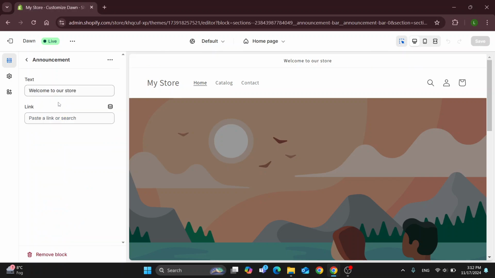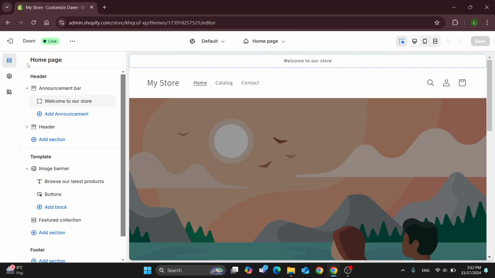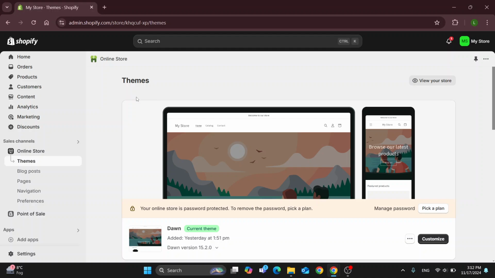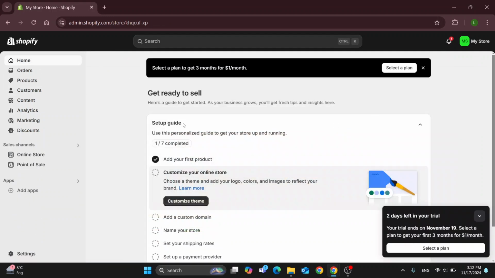So what you can do is click on your announcement bar text here, and as you can see here is what our announcement says. It says welcome to our store. You want to change it to whatever you want. You can change it to whatever, you can delete it, doesn't matter. And after that, just go back and save it right here in the upper right corner, save your changes, and after you have saved your changes, it's going to apply automatically to your store, and now your announcement bar text is going to change. But yeah guys, basically that is it, how to do it.